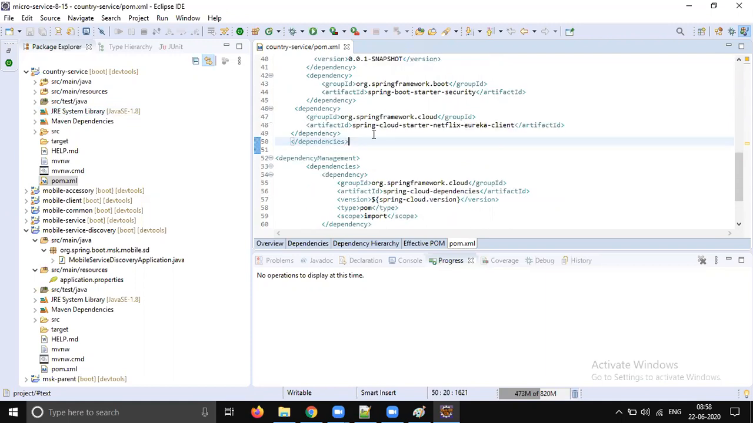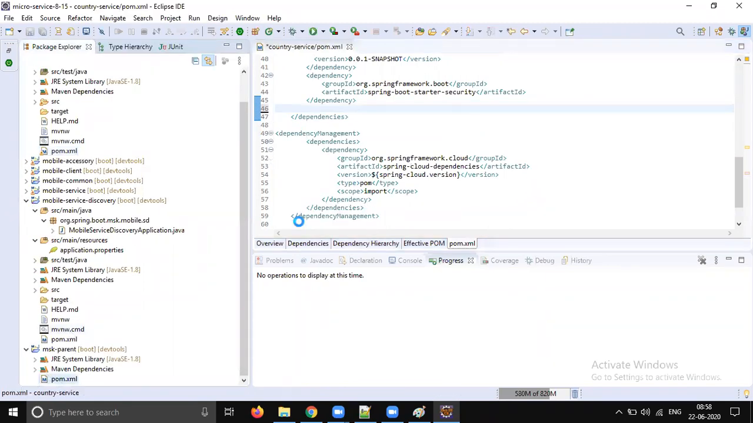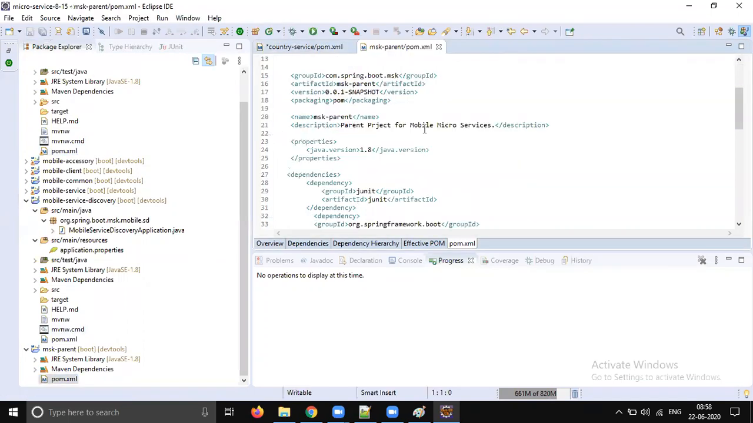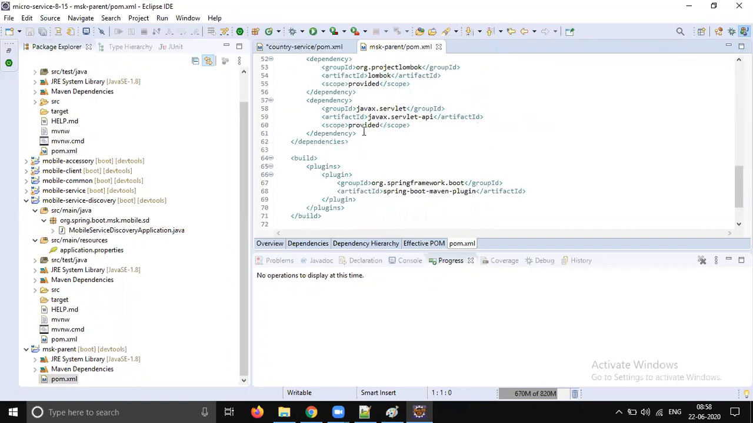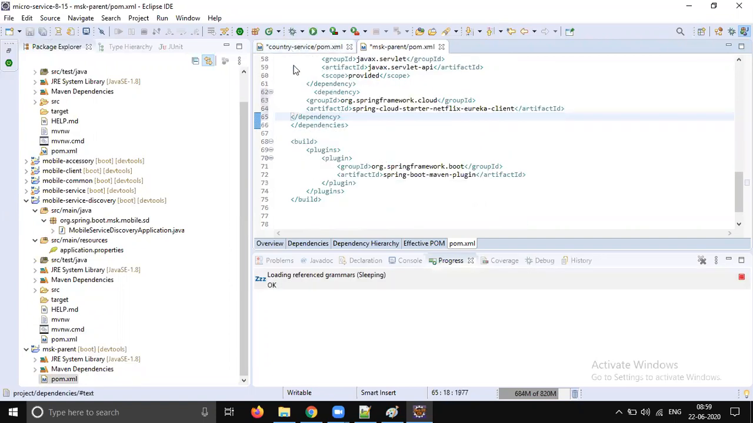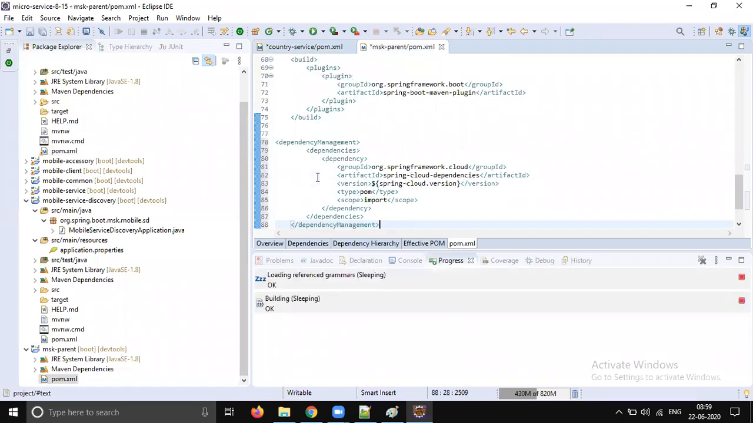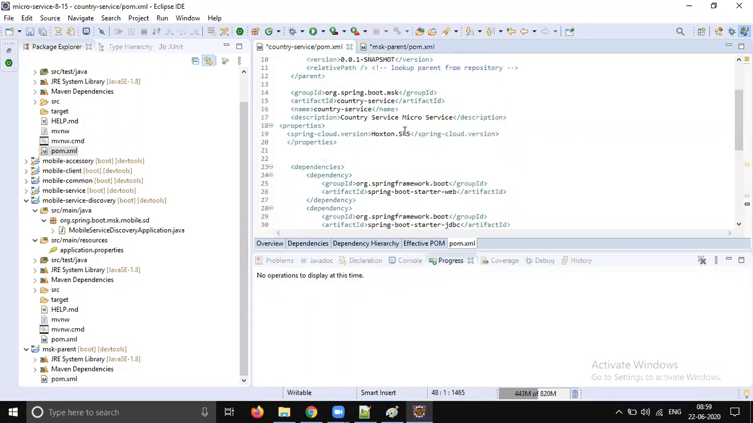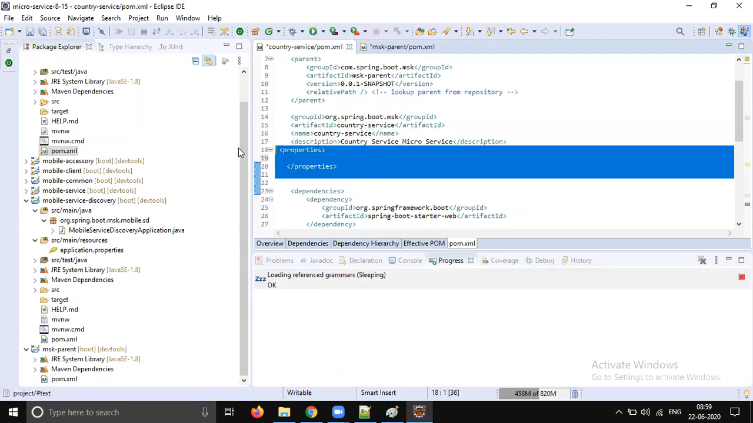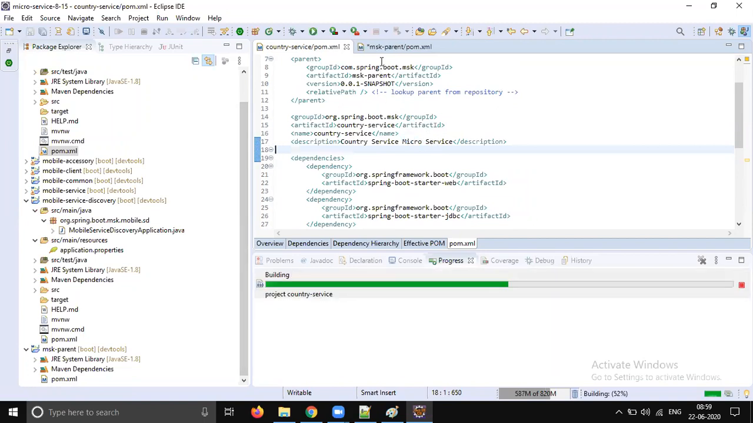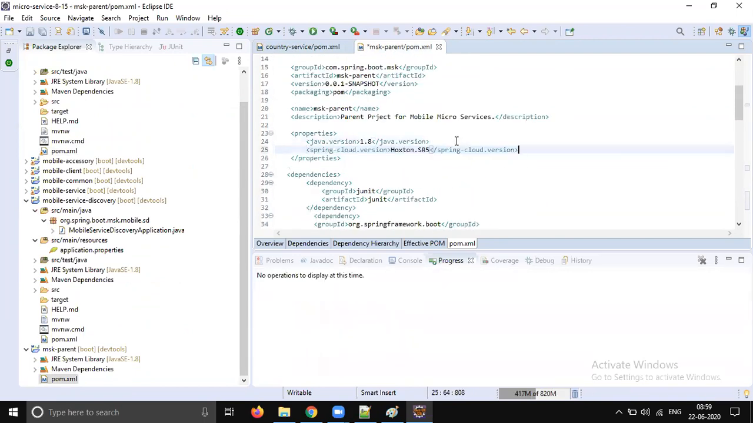So let's remove this from the individual service level and add it at the parent level. Let's go to the parent and add Eureka client. To get this Eureka client added to a particular module, we need Spring Cloud dependency management, and we also need to mention what version of Spring Cloud we are using. We don't need to go to each dependency and make those changes.